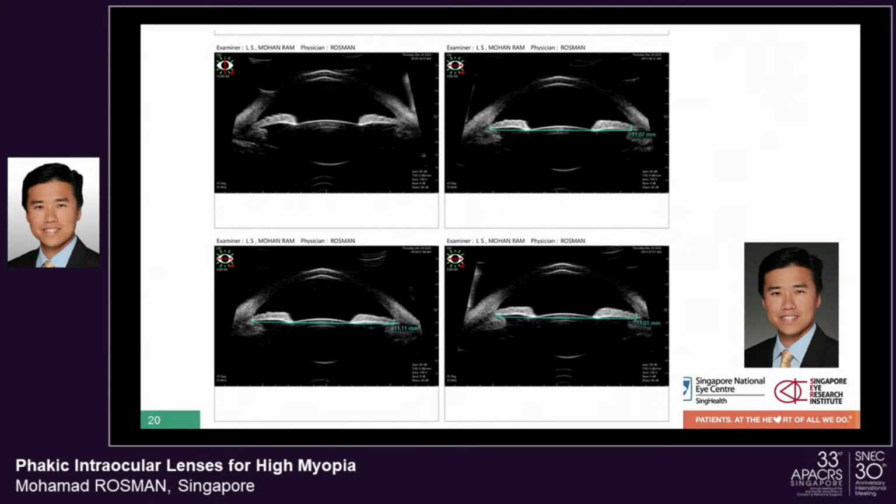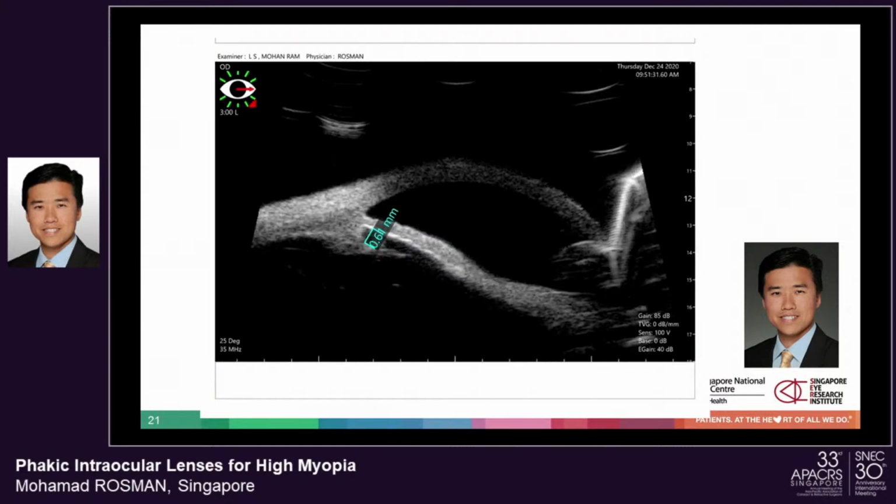I normally do an ultrasound biomicroscopy, UBM, to make sure the sulcus measurement is appropriate, and also to make sure there's no iris cyst. So like in this case, you can see there's an iris cyst at the angle, and that will prevent the lens from sitting properly, and this is one of the relative contraindications to ICL surgery.